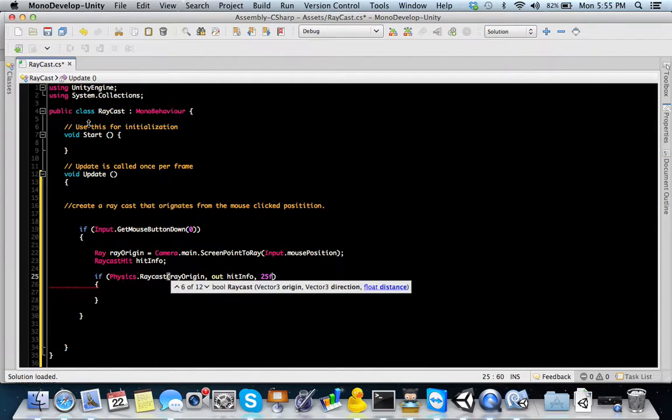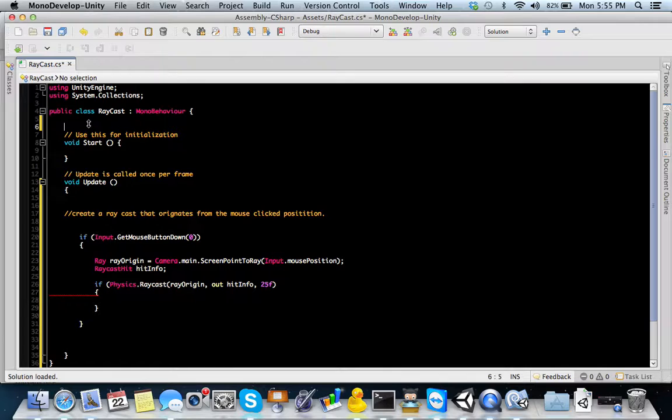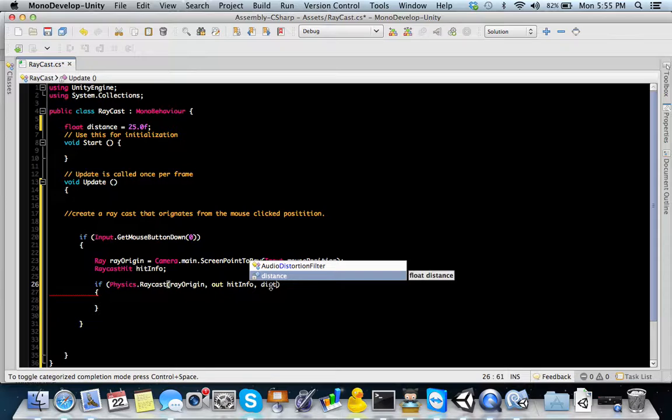Let's go ahead and create a new variable. It might be easier to create a new variable actually for it. So I'm going to create public, let's say, a float distance. And I'm going to set it to 25f. All right, and then put that in here for the distance. Okay, so Physics.Raycast ray origin, out, hit info, and distance.